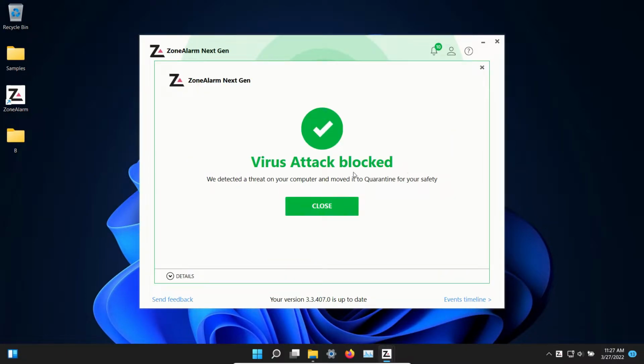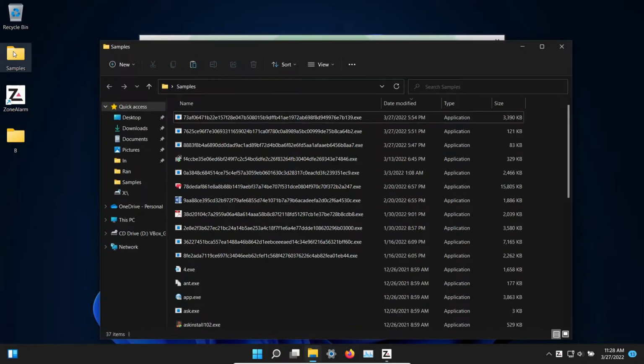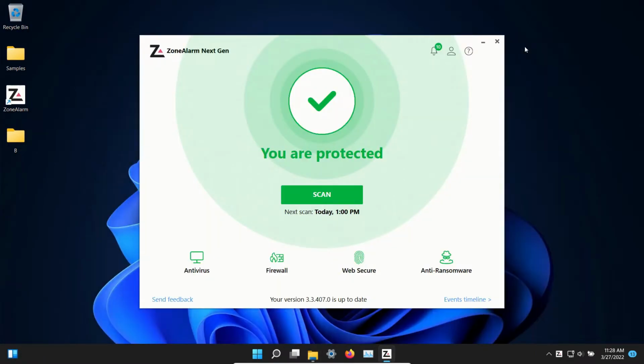While scanning, this message popped up multiple times, so we will go ahead and close it. We can see that the scan did complete, so we'll go ahead and click on close. And let's check our samples folder. We are down to 37 samples remaining.